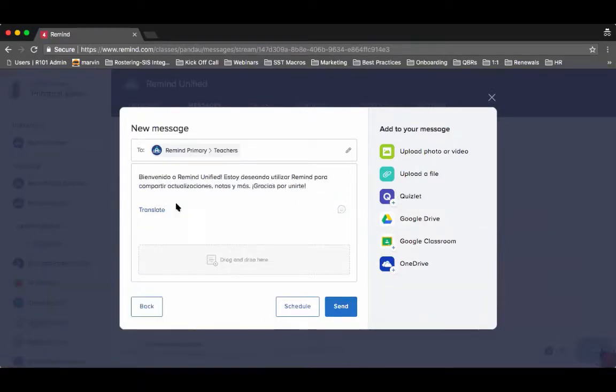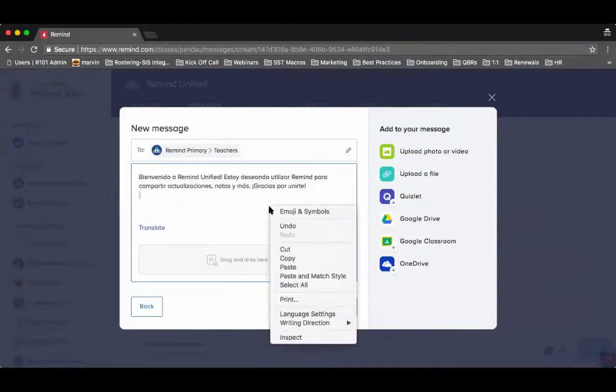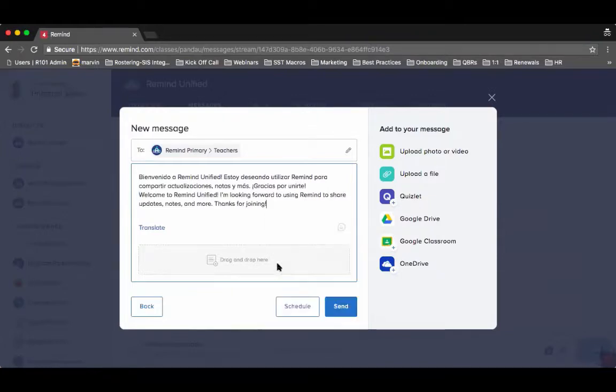Select your language. That's going to automatically translate your text, and then to also include it in English, you would paste your original message back, and now you have both languages and the same message. So great for breaking down some of those barriers and making everyone feel included and connected to your classroom or school.